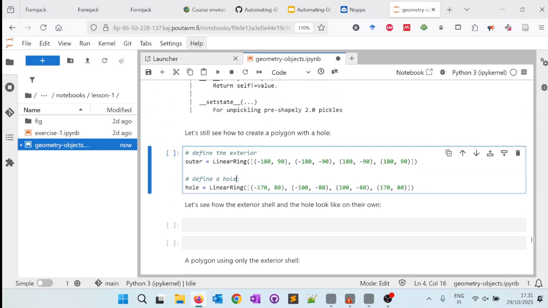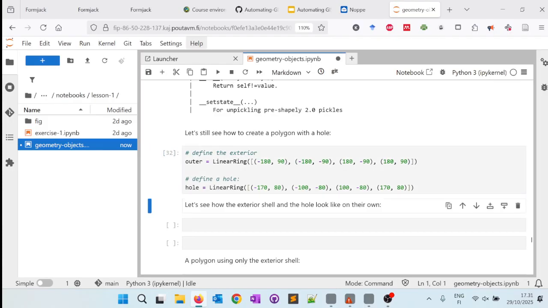Okay, now we want to define a new polygon that has a hole inside. So remember the example of Espoo and Kauniainen. I'm going to define an outer polygon, and then I define a hole inside it. So I'm defining them as linear rings. Let's just run them.